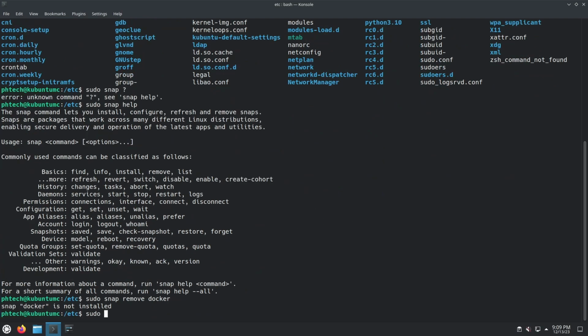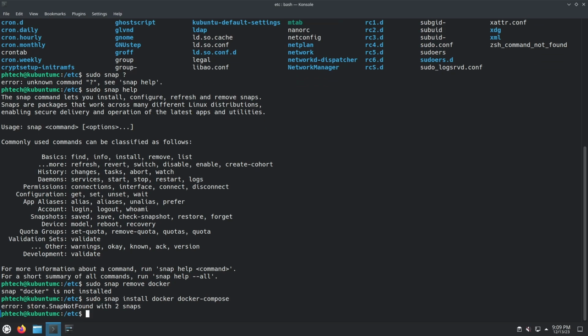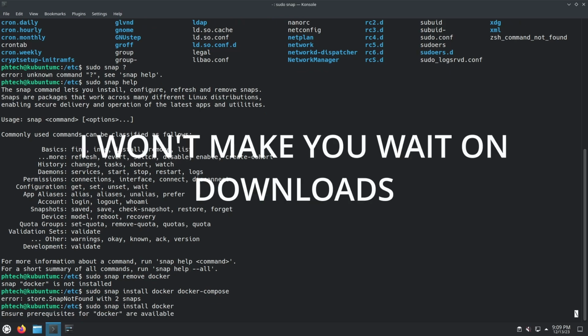We're going to do a sudo snap install docker compose. I don't know if Snap will do both at the same time. Error: store.snap not found with 2 snaps. Okay, sudo snap install Docker. Okay, so it's going to download it from the stable channel.